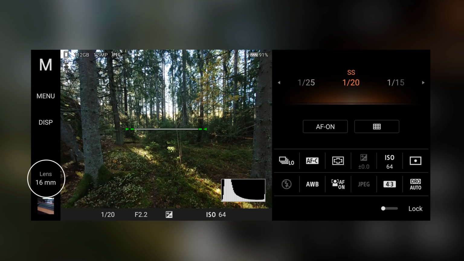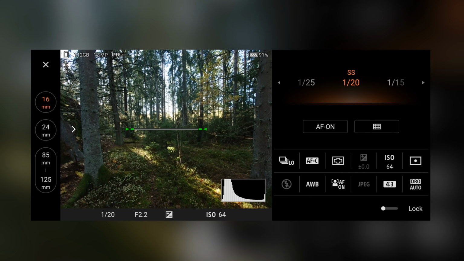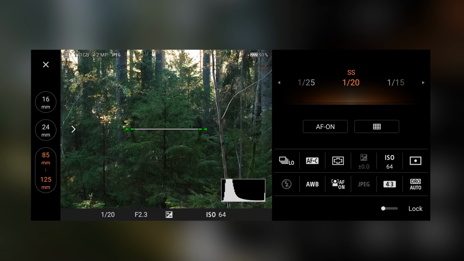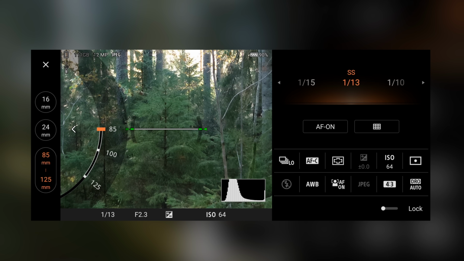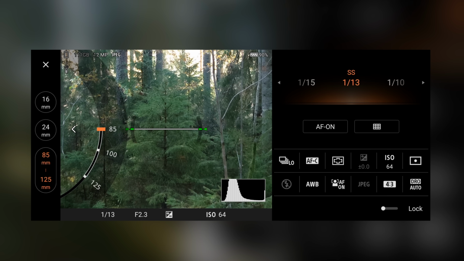So by pressing right here, you can change between the different lenses on the Xperia 1 Mark IV. Here you have the 16mm ultra-wide and the 24mm wide, as well as the 85 to 125mm true optical zoom lens. So by scrolling the wheel right here, you can optically zoom between 85 and 125mm, which means you have no loss of image quality like you normally would on smartphones with digital zoom.